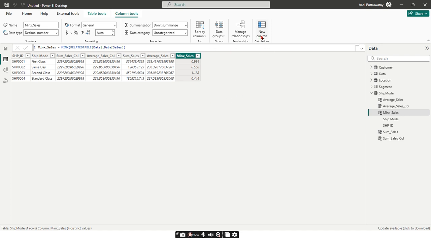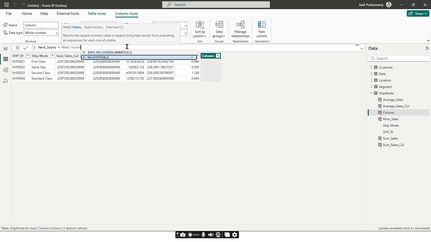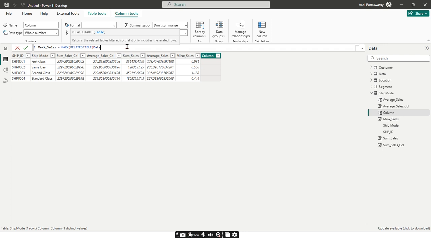Alright, now let's see max. So I'll say new column, and we'll mention MAXX. Max_sales equals MAXX of RELATED TABLE, table name is data, comma, it asks for the expression, I'll mention sales, close bracket, say enter. You can see I'm getting the max of each ship ID. This is the maximum for each ship ID.